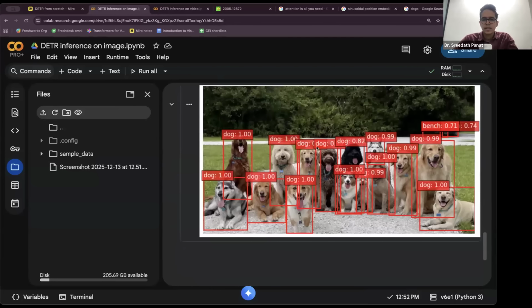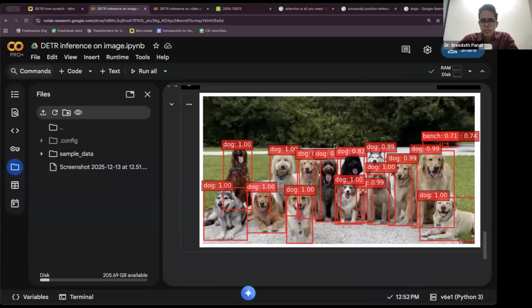Yeah, so this was fast and this is the output. It has drawn a bunch of bounding boxes and the confidence score is very high. I'm sure this is a rounded-off confidence score. It's not 1.00, maybe it's 0.99 and something. And the interesting thing is, see here, this bench is also recognized.